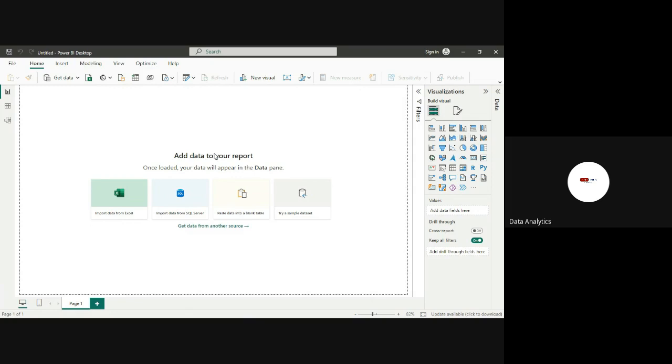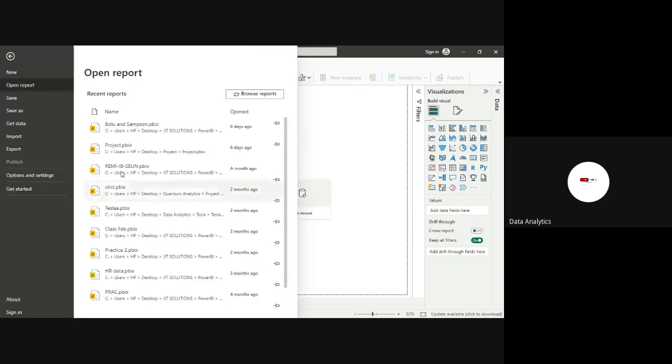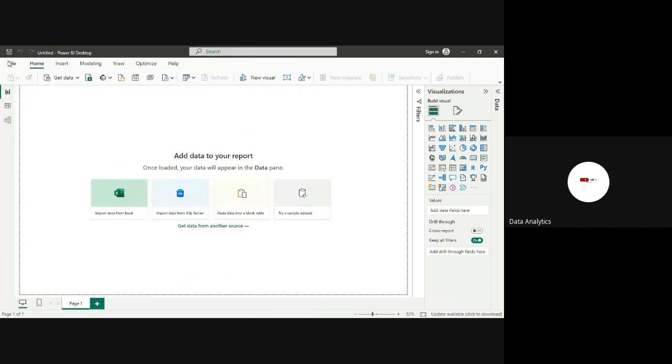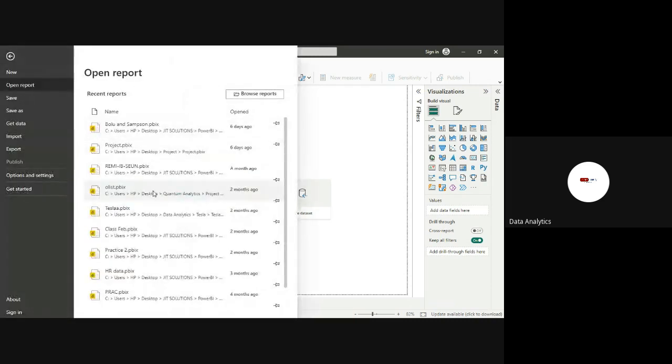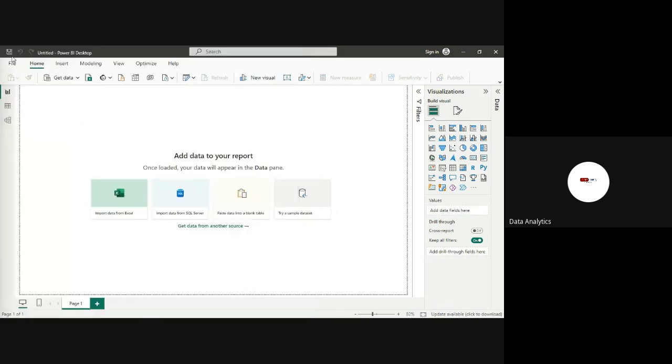Now that we have this, if you go to File, mine has some projects I've worked on, so we have them here. We have open report, save as, get data, import, and export. You can export your data too. That's everything we have here. So let's say you've worked on any reports before. Everything will be in your recent reports. I can browse reports to import any whatsoever.